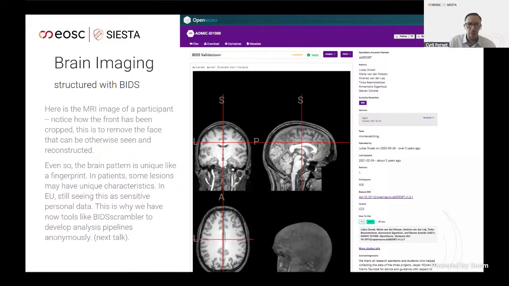So even so, the brain pattern is unique, a bit like your fingerprint. It also means, for instance, if you have patients with specific lesions, they may have unique characteristics, and then a background attack, for instance, would allow to recognize those people. So in general, in Europe, we still see these data as sensitive personal data. No matter what kind of techniques we are applying, typically this is considered sensitive personal data.